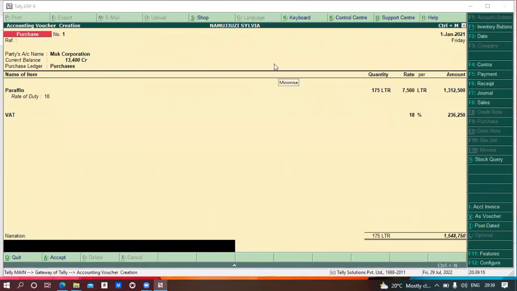As we have said, 350 liters of paraffin, half the consignment was received. So what is the half of 350? You divide by 2. So that is 175. So we write and say that being credit purchases of paraffin from MOOC Corporations.